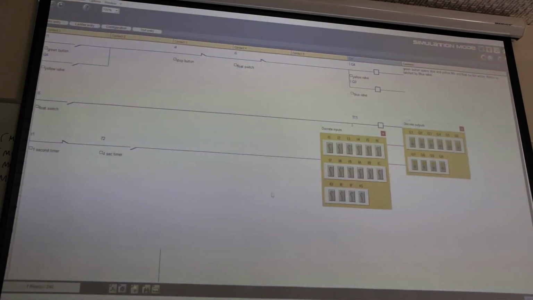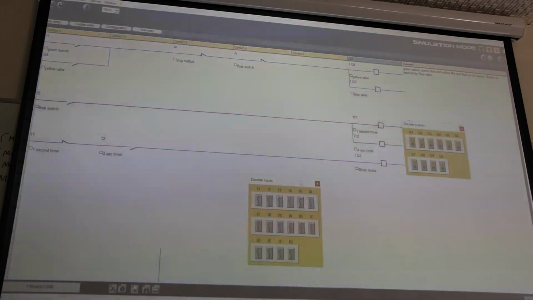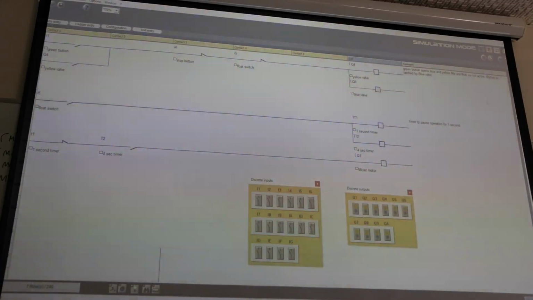Simulate. Where's my motor? Let's have a look. Run. Start it. Float switch comes up. There you go. Q1 came on and then off. Did that work? I think it worked. Can we look at that again? Yeah.